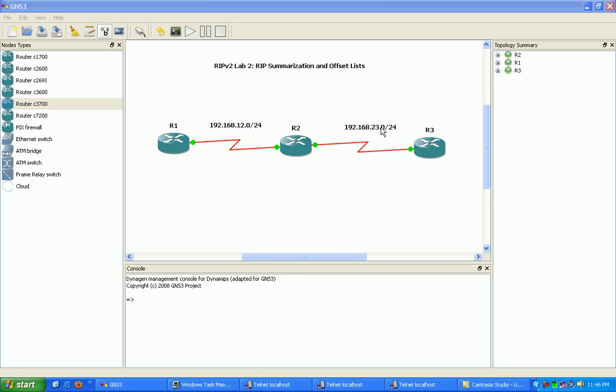Hello, my name is Steve Bowler, and in this video I'm going to be configuring RIP version 2. Specifically in RIP version 2 we're going to be taking a look at RIP summarization and offset lists. I'm going to show you how to configure summarization and also to configure offset lists.